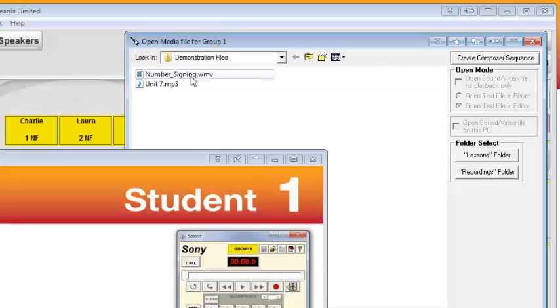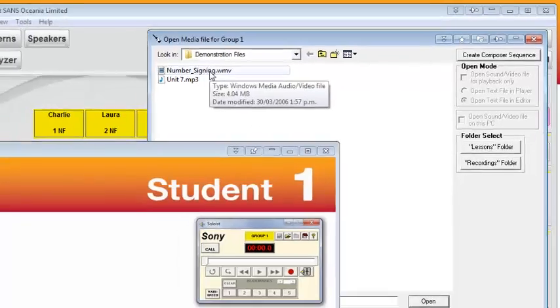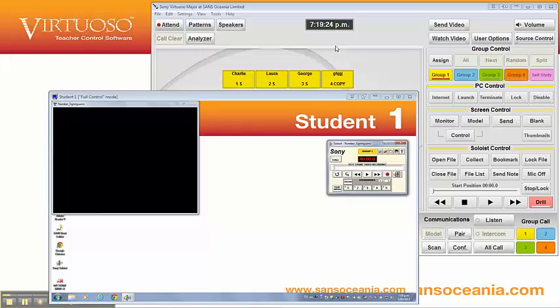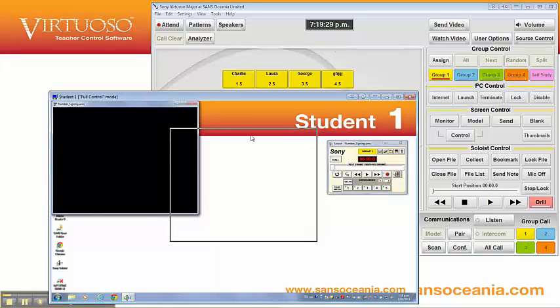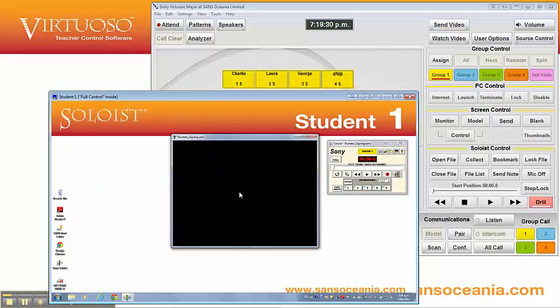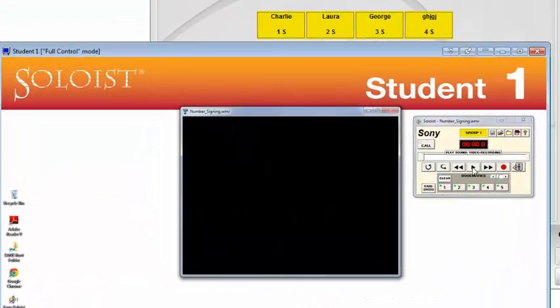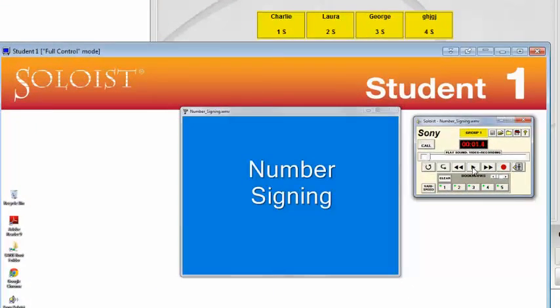I'm now going to open a video file for the students. So I click Open File. You'll see number signing here, so I'm opening this file. You'll now see 2 things: the student recorder and an area where the video will play. So when I press play, you'll see the video starts to play. Now you'll also notice that there are bookmarks here that have already been pre-programmed with this video. So if I click on one of them, you'll see this cursor move there, then through the video as such.